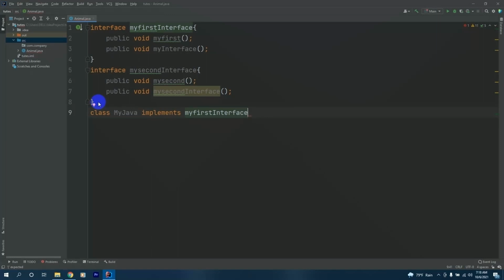Now let's see multiple inheritance by interfaces. To have multiple interfaces for a class, we will use a comma after one interface. So we'll say class MyJava implements MyFirstInterface, MySecondInterface.